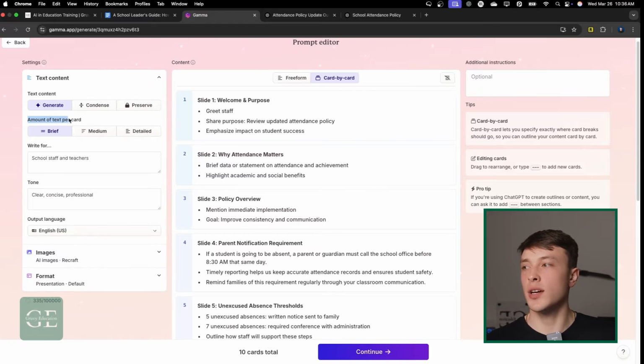And then how much text do you want on each card? So we can choose brief, medium, or detailed. I typically choose medium. Then it says, hey, who are you writing this for? And it's going to fill this in automatically for you, but if it's wrong, you can change it. It got it right in this case. It says school staff and teachers. Then it says, hey, what tone do you want it in? Again, it's going to fill this in for you. For me, it put clear, concise, professional.